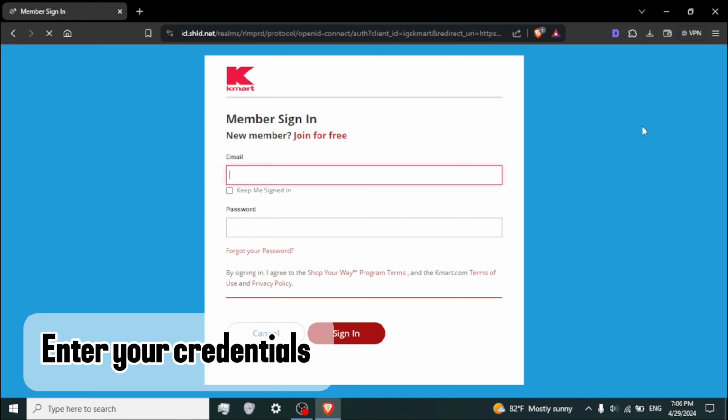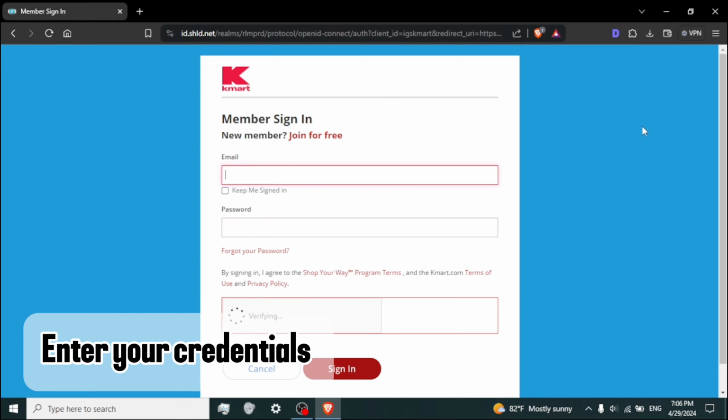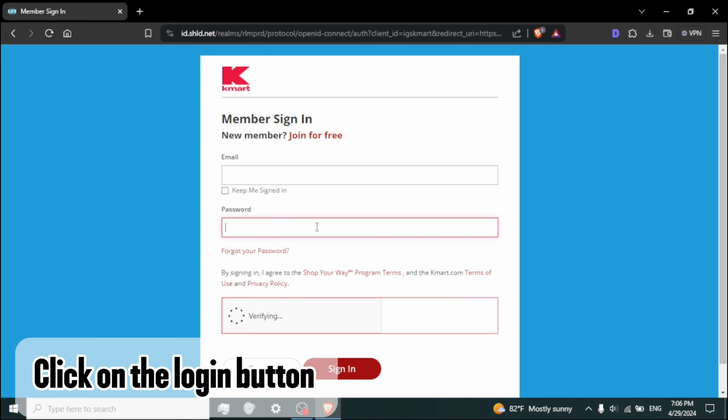Enter your credentials. You will be directed to the login page. Here you will need to enter your registered email address and password in the respective fields. Click on the login button. After entering your email address and password, double check to ensure they are correct. Then click on the login or sign in button below the login fields.